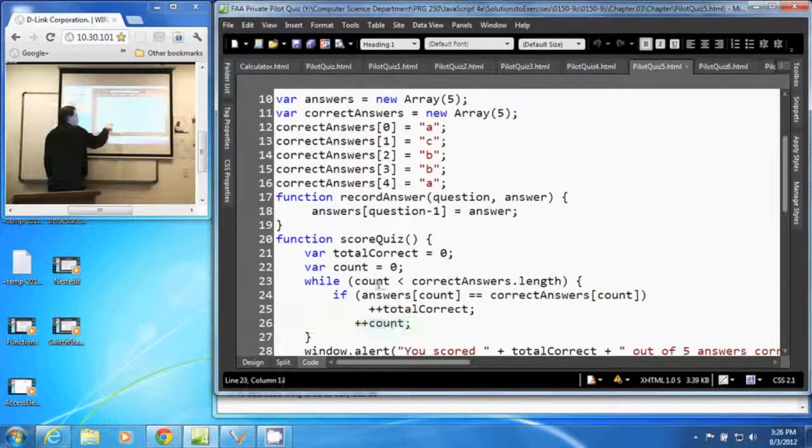So is 1 less than 6? Yes, it is. We go through this statement again. Increment total correct if correct, and then increment count. Count is now 2. Is 2 less than 6? And so on until we increment count, and it is now 6. We go up here. Is count less than 6?